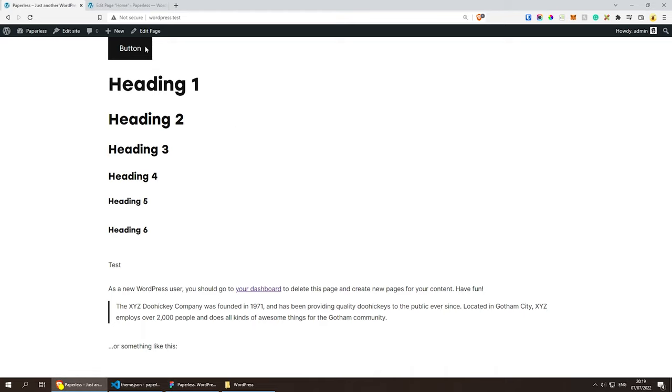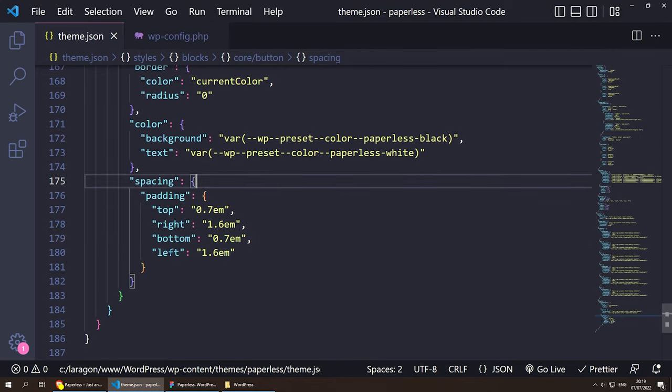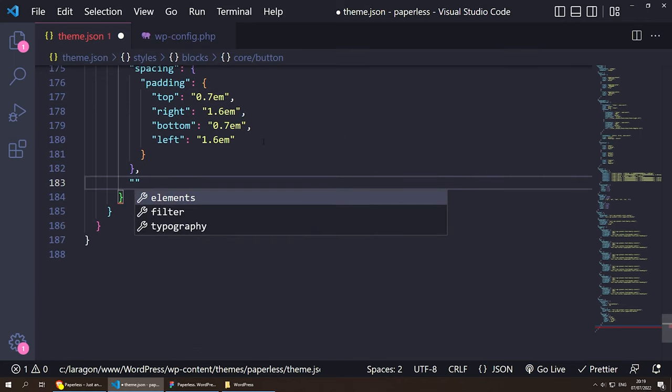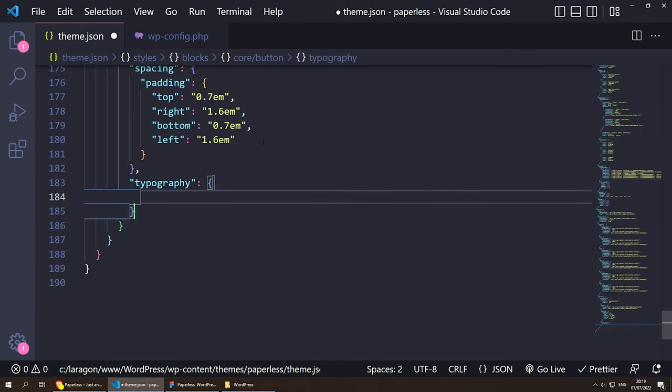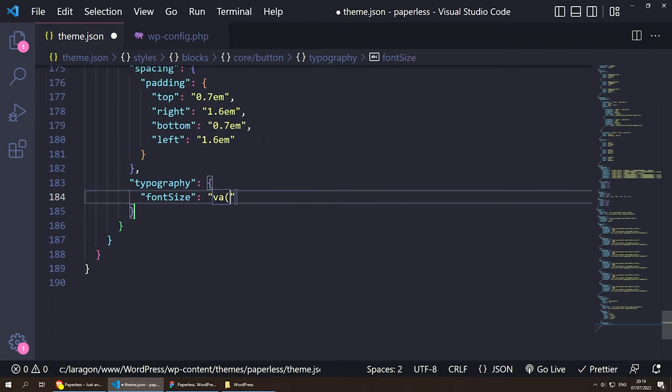Okay, the button changed slightly. That's how I want it. We can also change the typography for the button. So instead of spacing, we can go outside here and we can do, as you can see, typography, and inside the typography we can do font size, and inside here we can bring a variable. So this is going to be the regular font size, which should be 16 pixels in our case, but it's also 1 rem. So var(--wp--preset--font-size--regular).